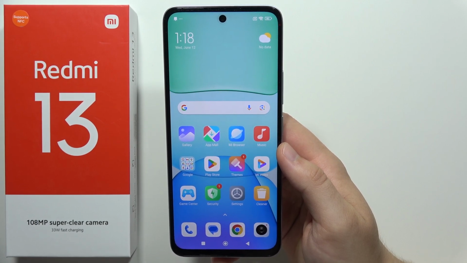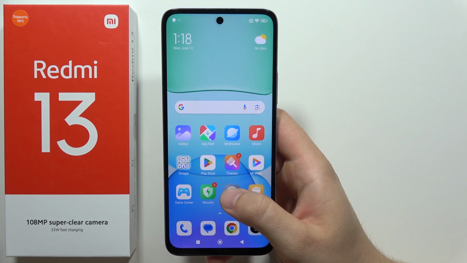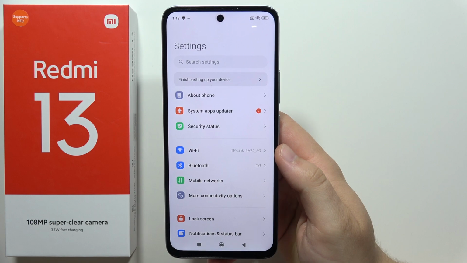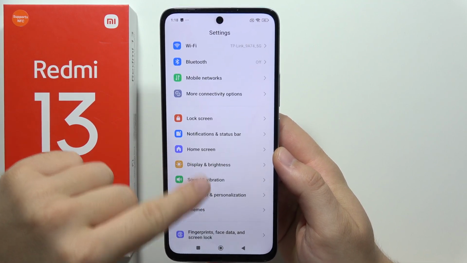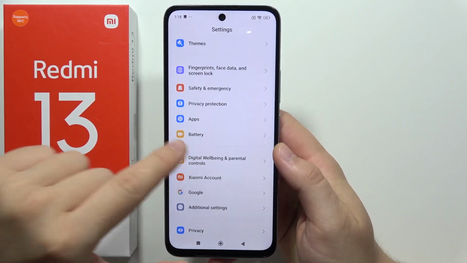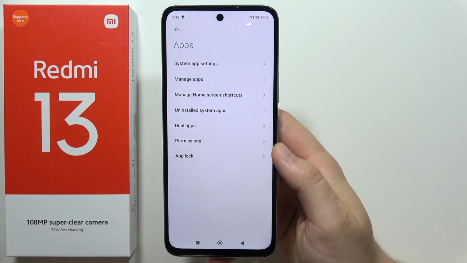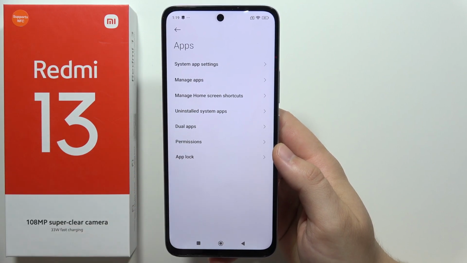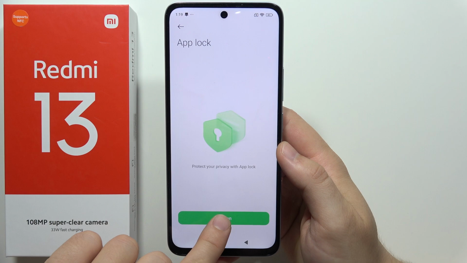Hey, to lock apps on the Redmi 13, all you have to do is just open the settings. Now, when you are in the settings, you will have to start scrolling until you find apps. And when you open apps, you have to go into the app lock. Now, we have to click to turn it on.